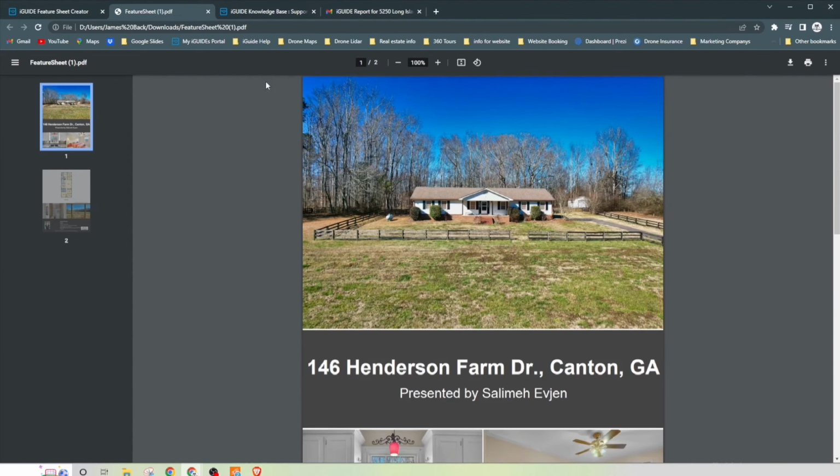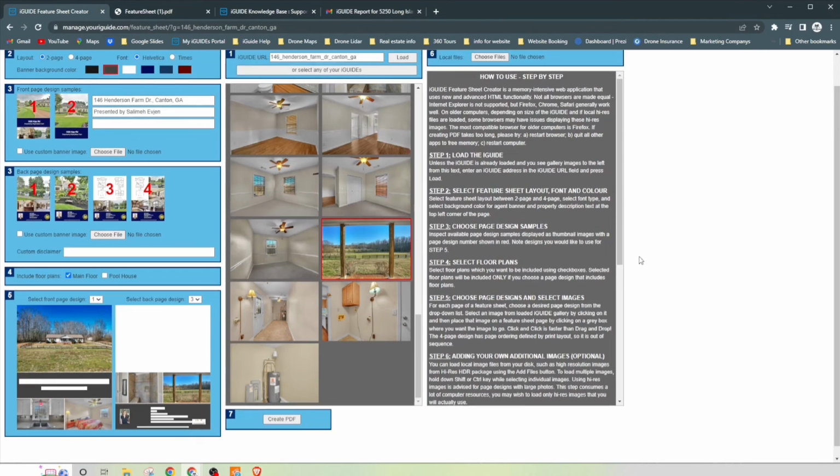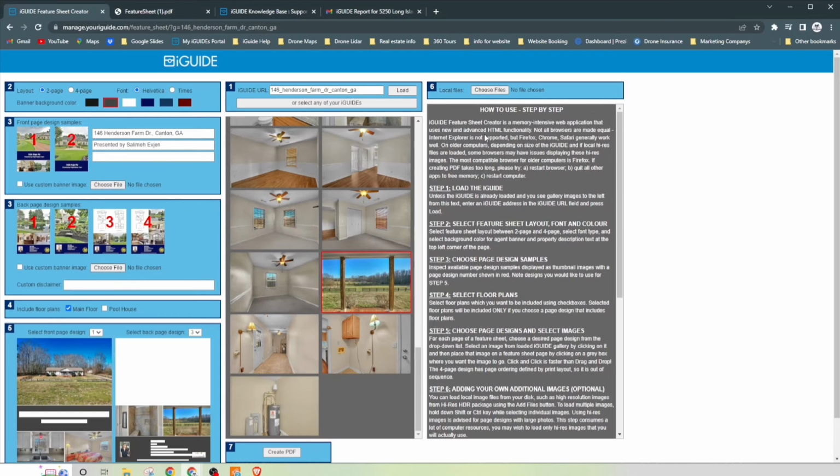Now, there is something that you should know with the feature creator sheet. The feature sheet is a memory-intensive web application that uses new and advanced HTML functionality. Not all browsers are made equal. Internet Explorer is not supported. So if you're using this on Internet Explorer, it's not going to work. Firefox, Chrome, and Safari generally work well, and right now we're just using Chrome.